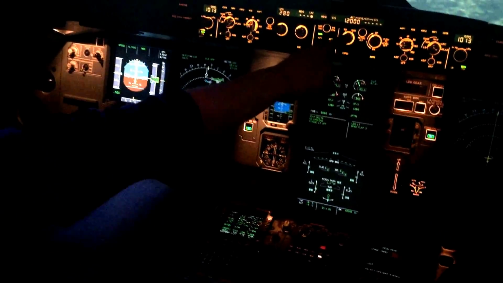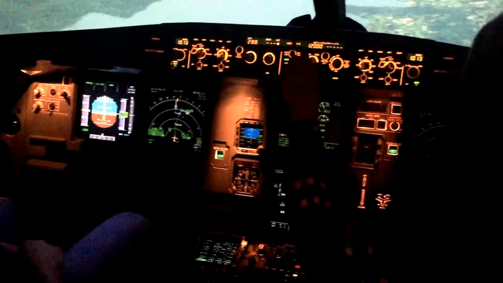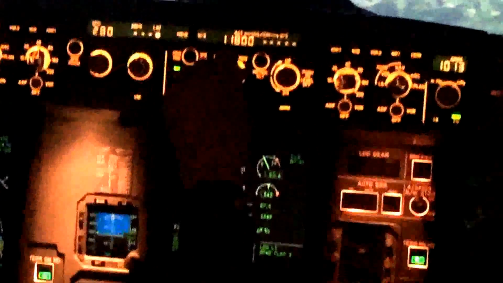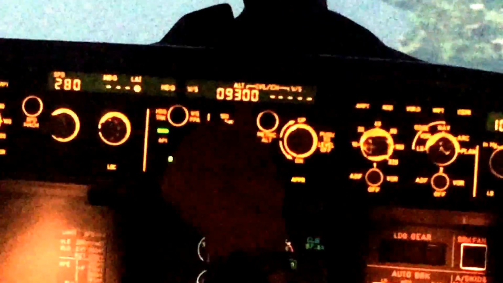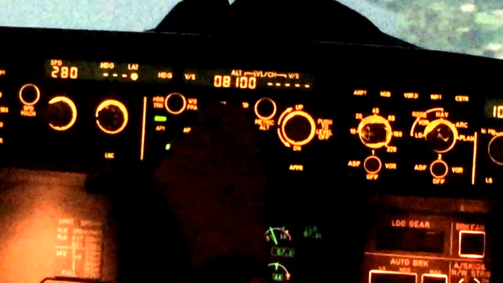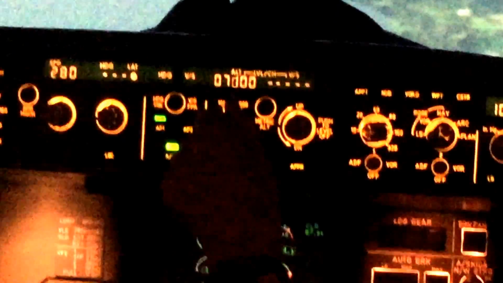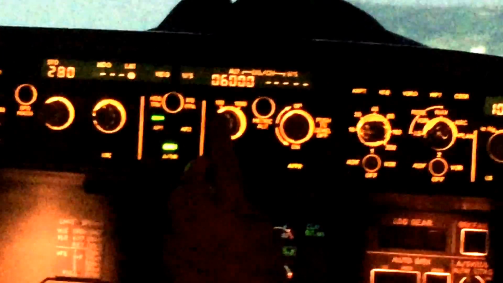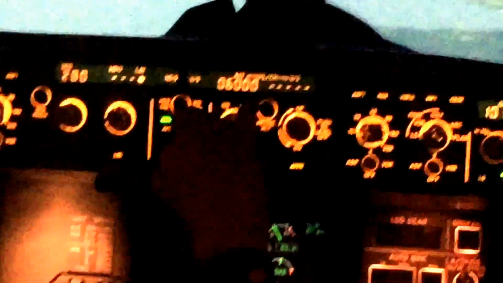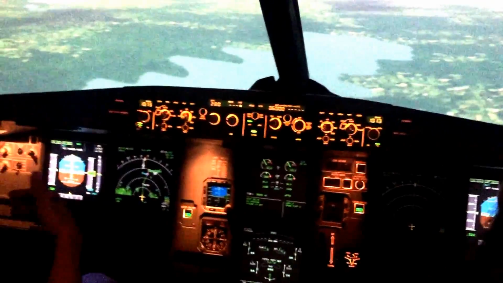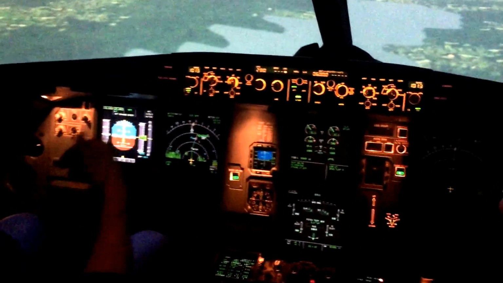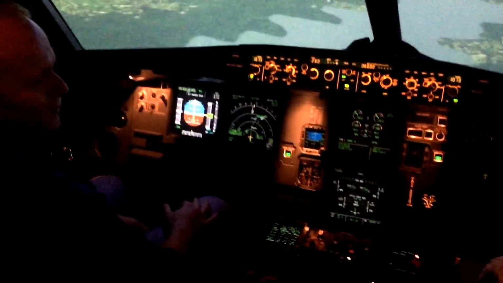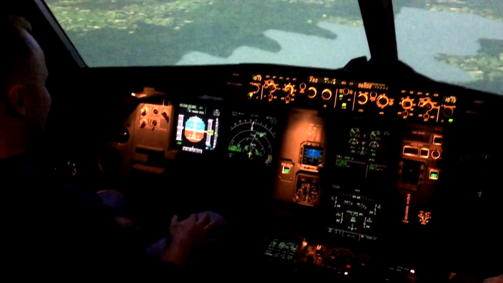That is fine. Okay, let's start descending. Help me to descend, please. Dial here 6,000 feet to the left. 6,000 feet. And just now pull the button. Pull. Yeah, that's it. Now you gave the airplane the order to descend. You see how easy it is? Really easy.